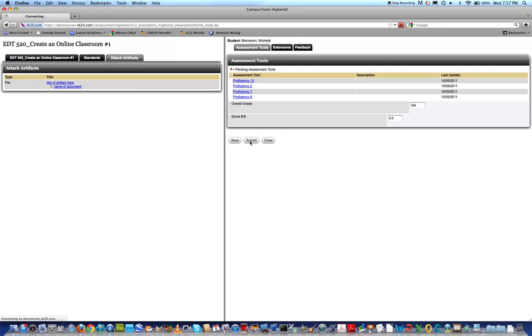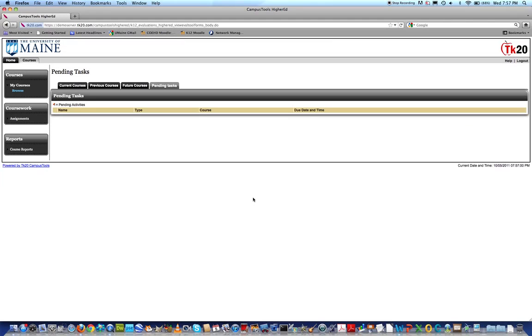Click the Submit button, and you are finished. If there was a second student here, that student that had a number 2 next to it would now become number 1, and that would be the next student that you would go and grade.